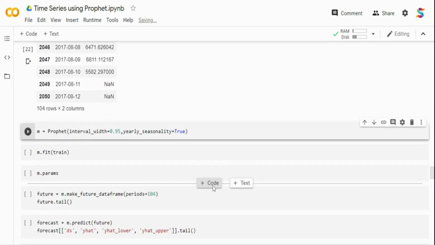The very first thing I'm doing is initializing the Prophet model, which is assigned to M, which is the output model.